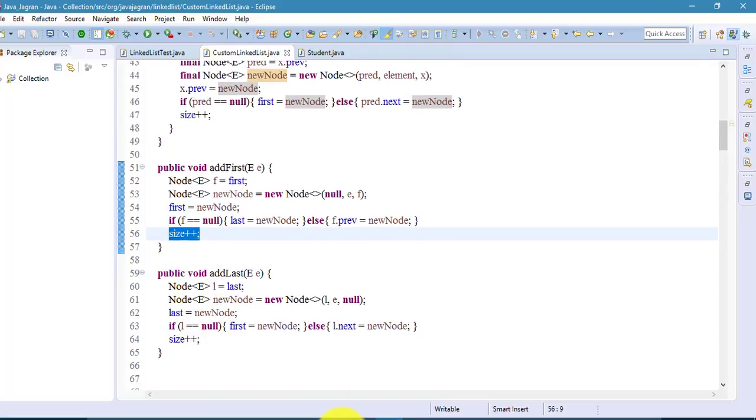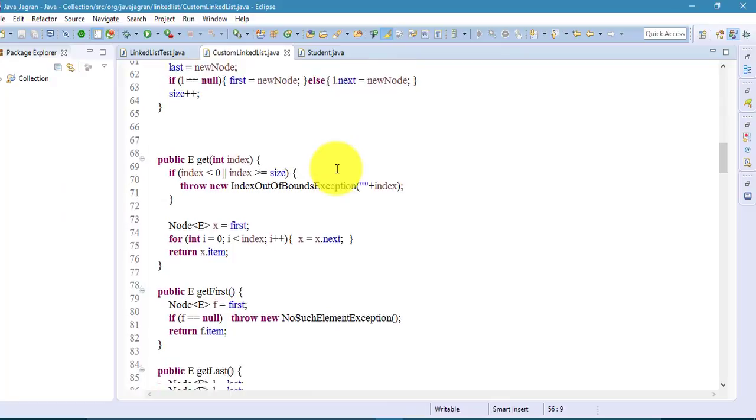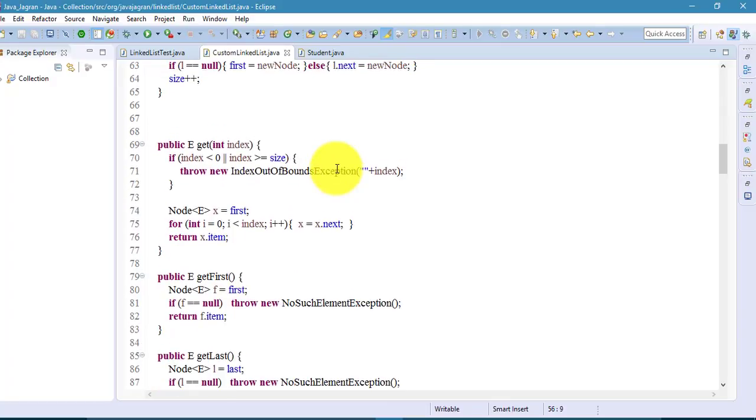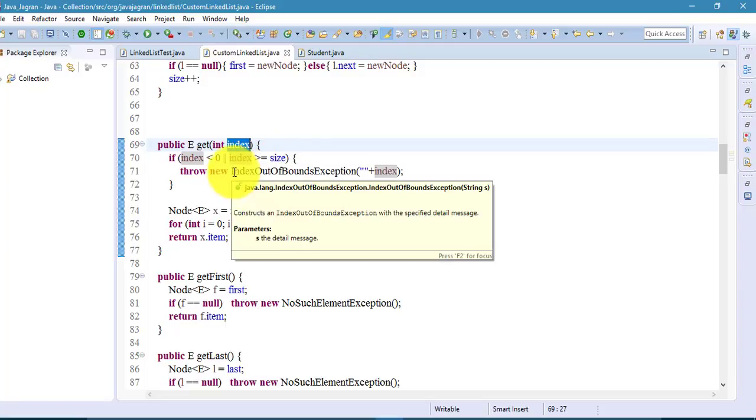Now let's talk about the get methods. How does the get method work? The get method is pretty easy. It's not complicated. If the index you are requesting is less than 0 or greater than or equal to size, then I will simply throw an index out of bound exception, because the data is not there for that index.